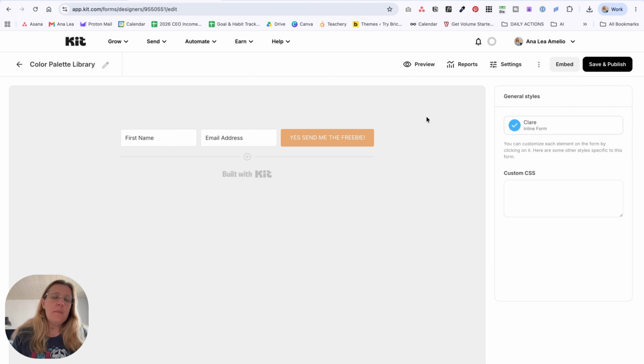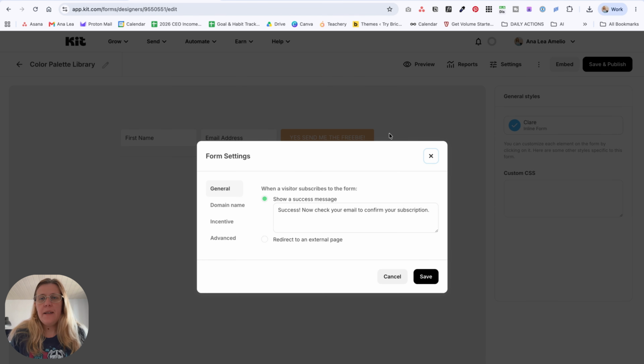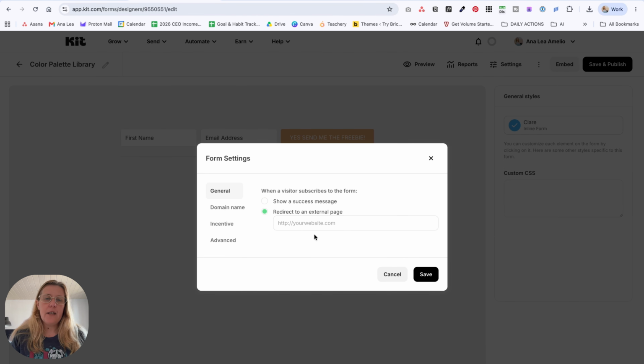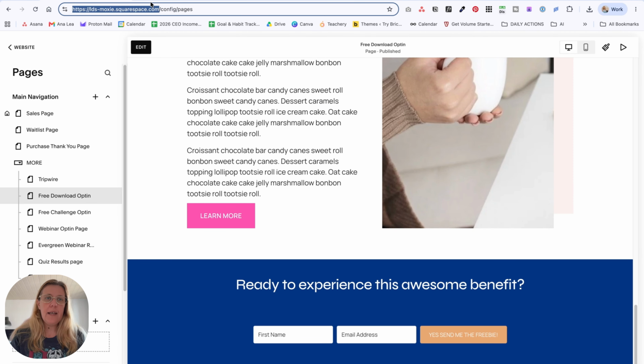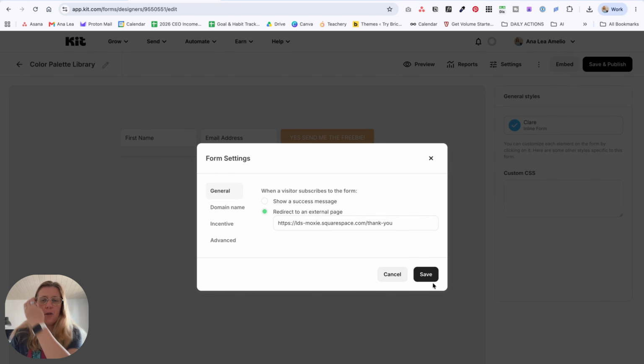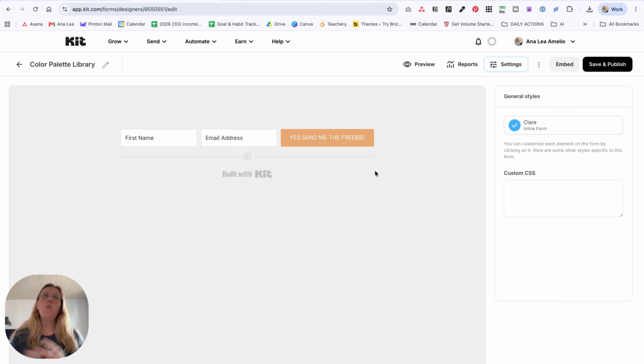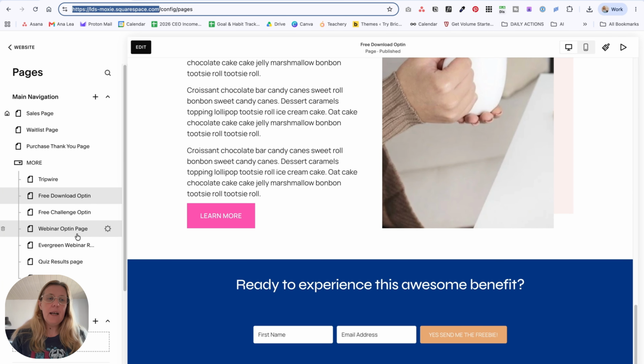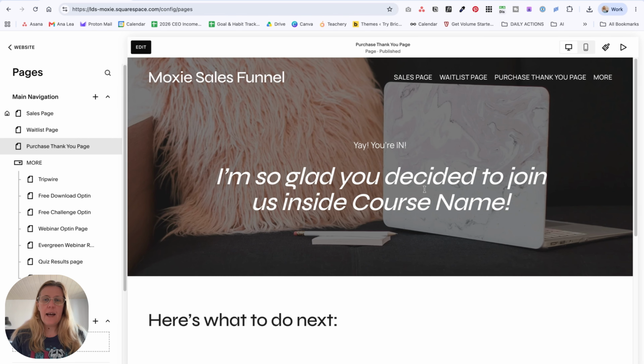One thing that I forgot to mention, when you're setting up the form in the settings, here where it says general, when a visitor subscribes to the form, you can either show a success message or you can redirect them to an external page. So if you have like a thank you page on your website, this is where you would click to redirect users to that page. So in this case, let me just grab the link, because I know that's the URL, and then I would click save, and now when they sign up to that email, they would be redirected to the thank you page, which looks like that.